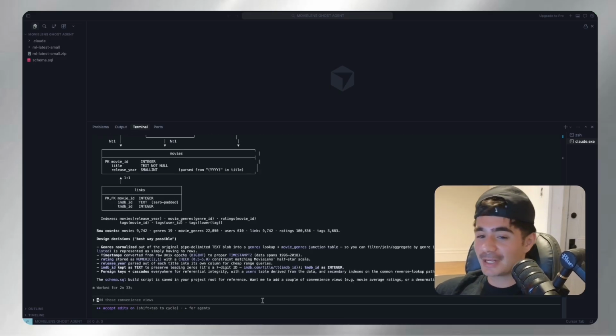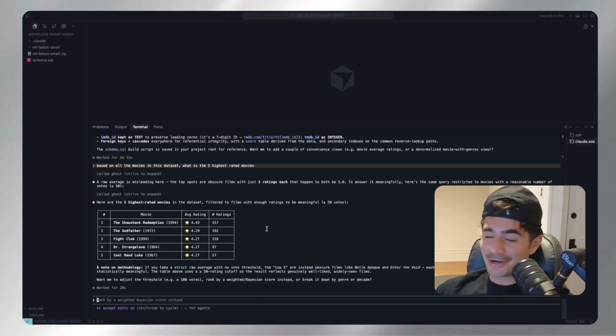So the first question is, based on all of the movies in the set, what are the highest 5 rated movies? All right, so the agent did another pretty absurd thing here. It only used movies that had over 50 ratings so that it had enough of a sample size to actually see whether or not these movies had a high rating. And actually the top 3 movies that it ranked here are part of the top 5 movies of all time on Rotten Tomatoes and a bunch of other platforms.